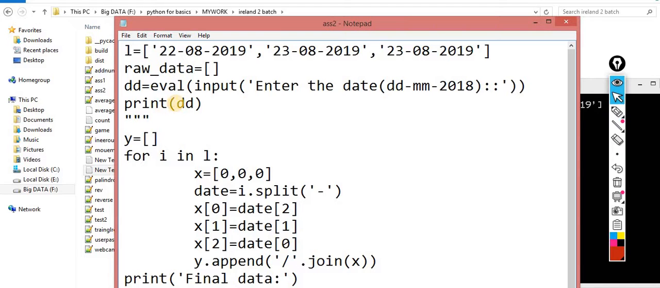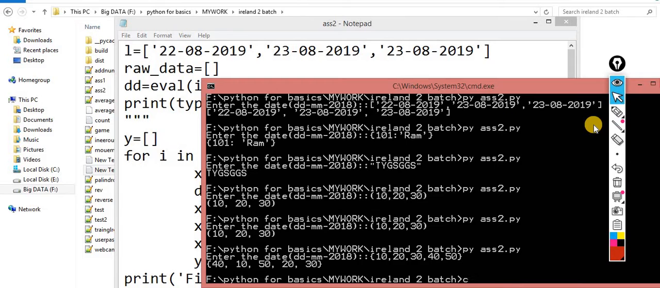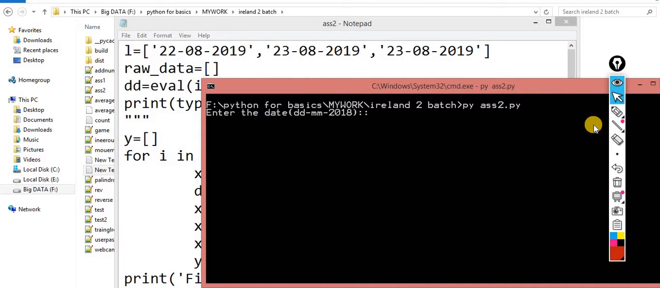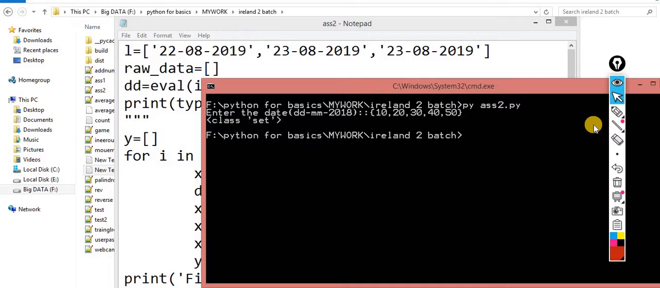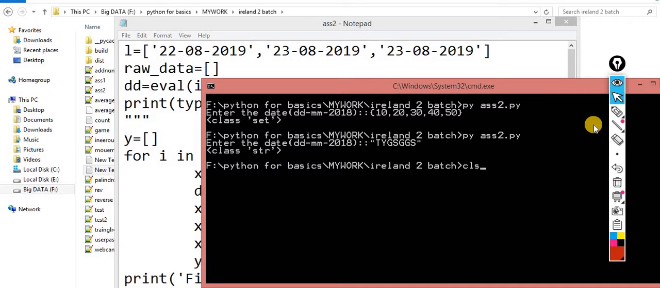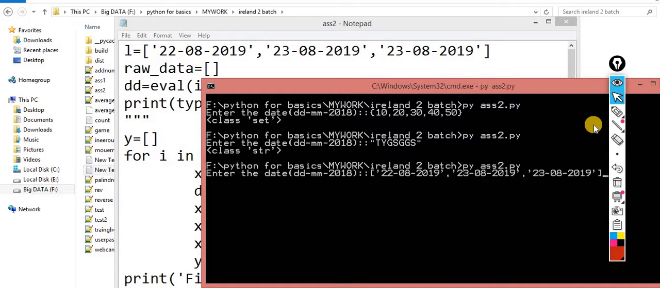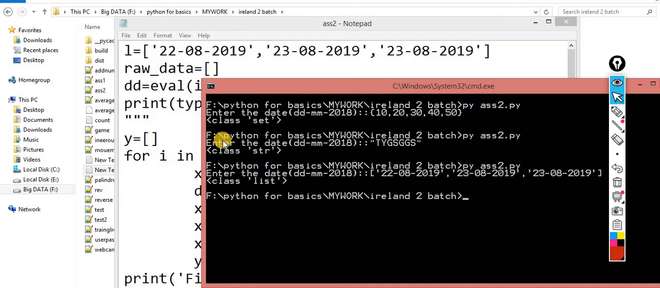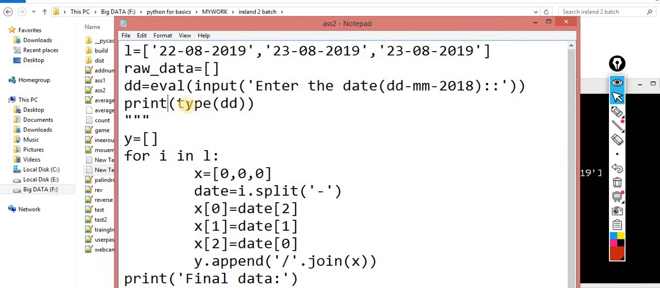The proof for the same is a method called type. Whenever I press the type, you will get every type of the data type we entered. For example, in the first case I enter a set, and you are getting set. In the second case I am entering this string, and you are getting the output as a string. In the third case I am entering this list, and you are getting the output in the form of a list. So this is another way. I showed you both ways, with the help of the while loop and with the help of this eval method. The choice is yours, whichever way you feel convenient.